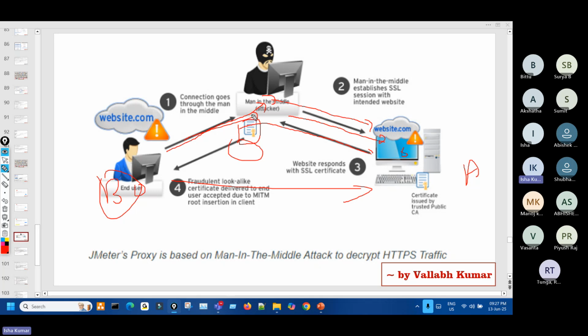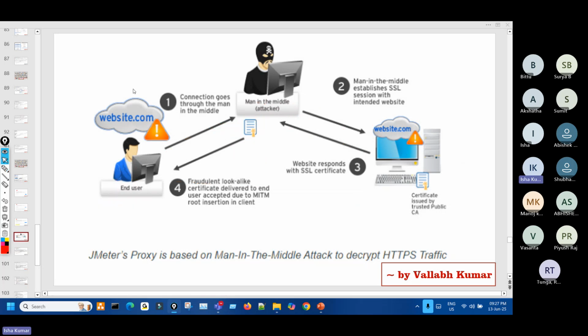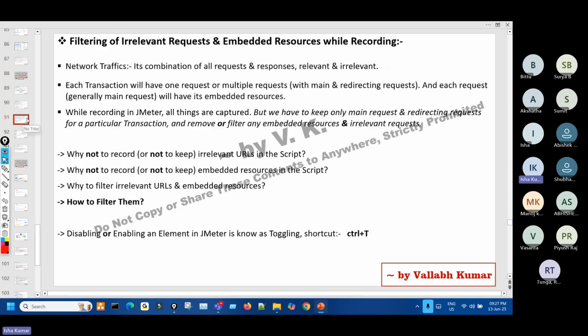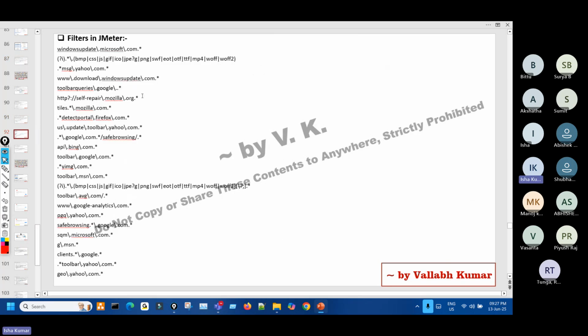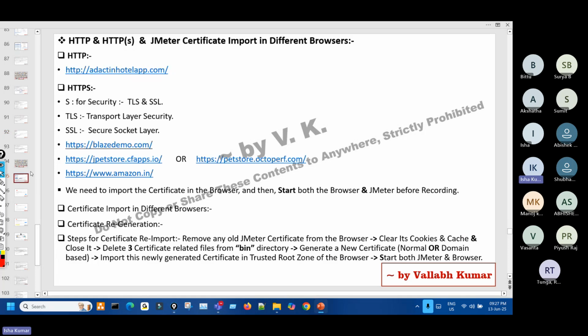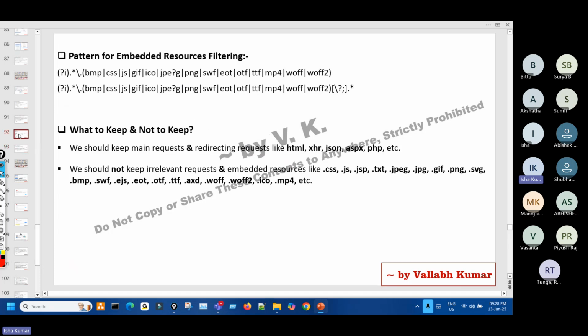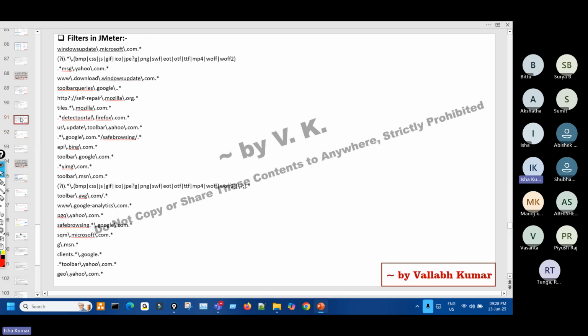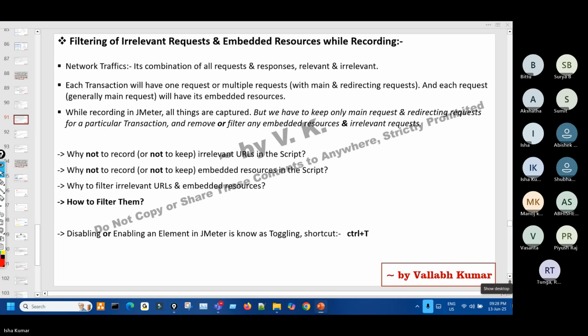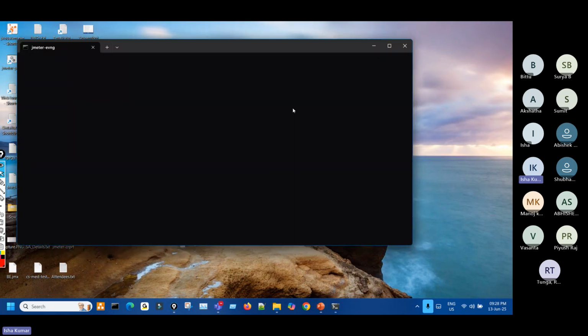This problem will be faced every time we record HTTPS traffic, so that is the solution, and we are going to talk about that. In today's session, we'll be talking about both: how to filter the irrelevant requests and embedded resources, as I mentioned, and then I'll talk about this certificate. So first of all, let us immediately see how this filtering is done in JMeter. Let me open that.